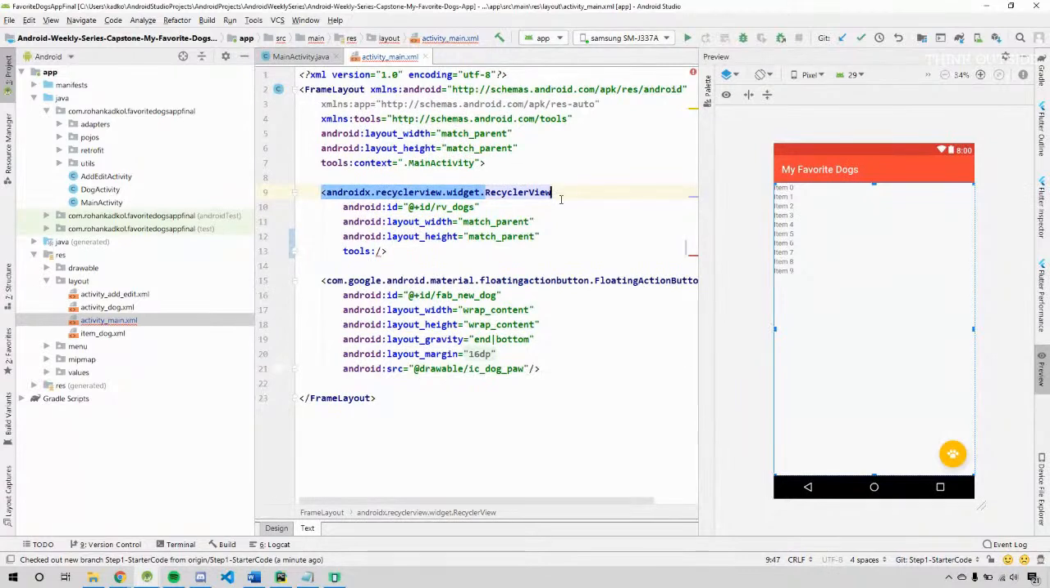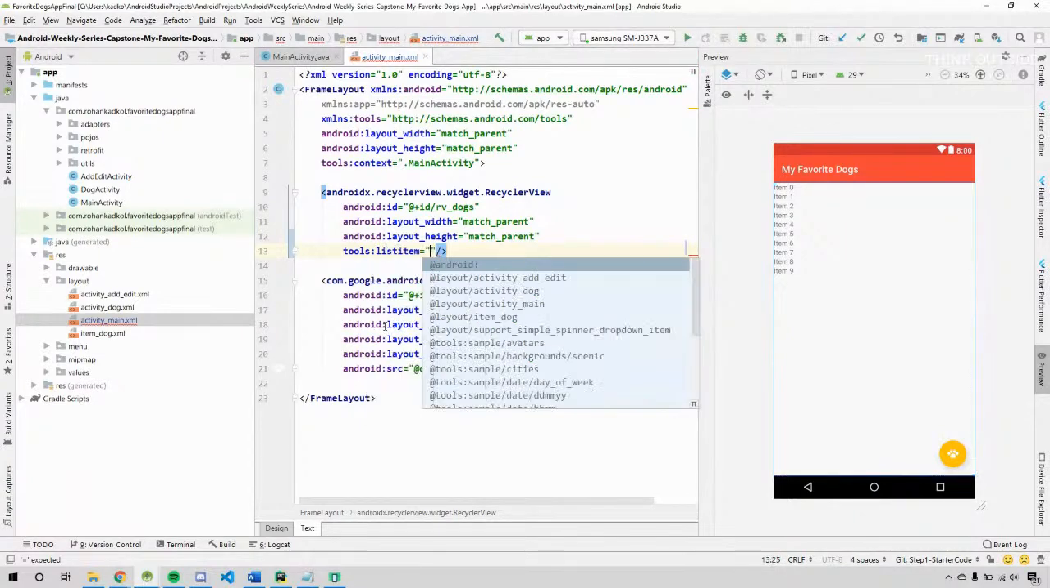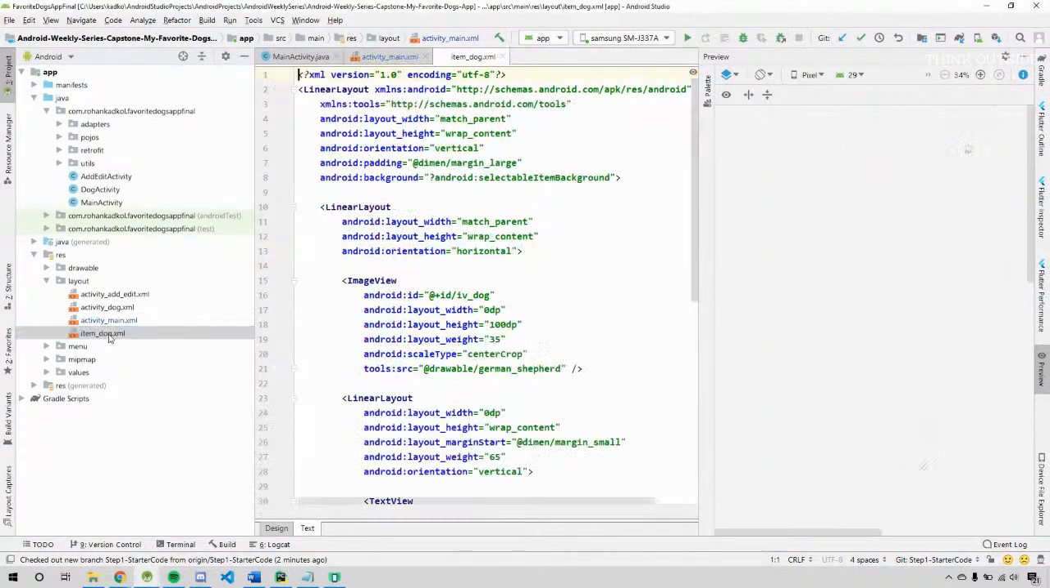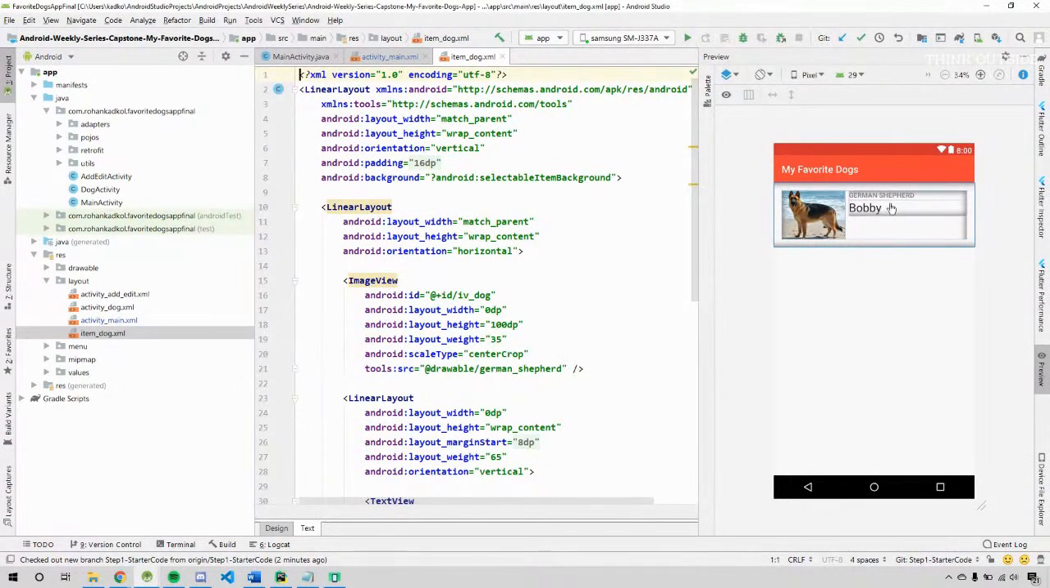And then under recycler view, before the self-closing tag here, type in tools and then the colon and type in here list item. And the autocomplete does the equal to and the quotation marks. Type in here item dog. So you get to see how the list will look. So next is what is this item dog? That is just one item, the layout for just one item.